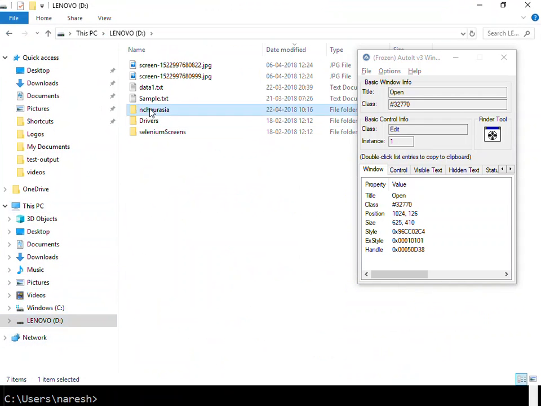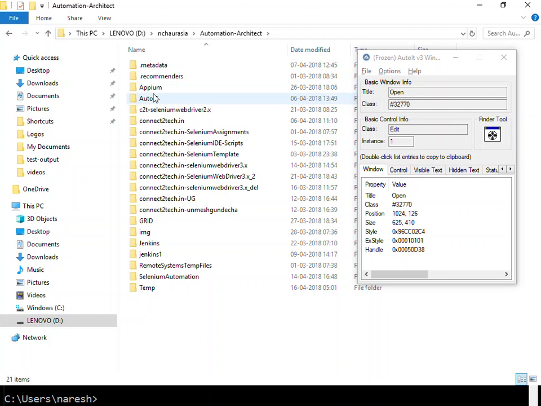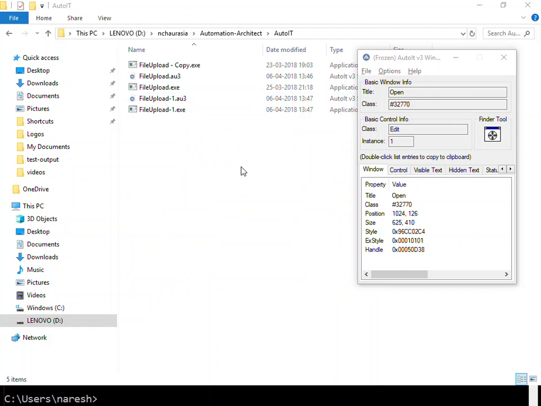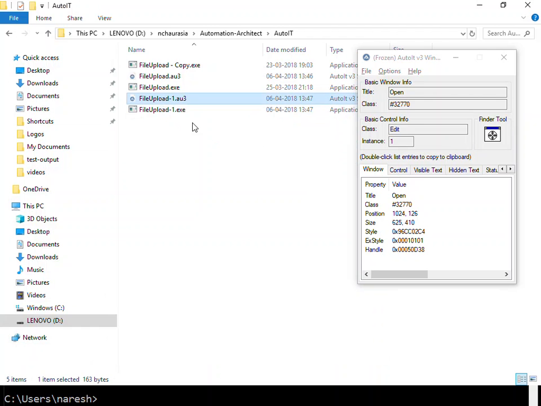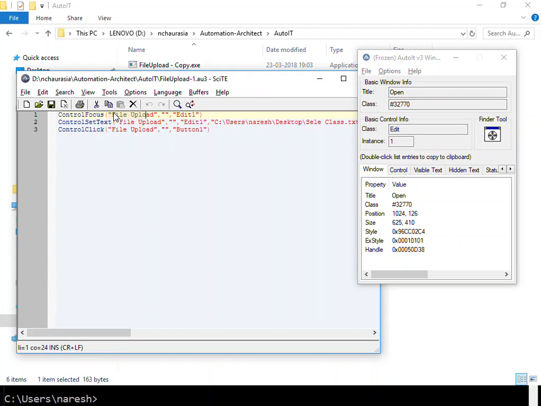So I will go here, automation on AutoIT, which is this file upload 1. Okay, I'll just back it up and then I will come back here and change this. What is the name of the field? It is Open, right? It is OPEN. Second is empty valid. Edit1 is this Edit1. So it is saying that move the focus to this particular component which is identified by title Open and class instance Edit1.